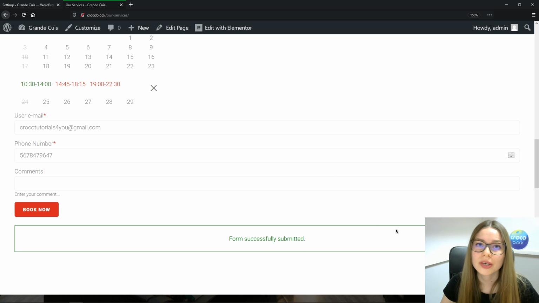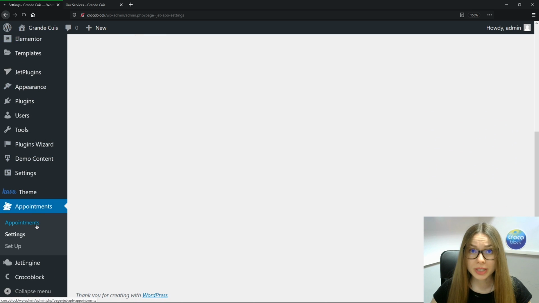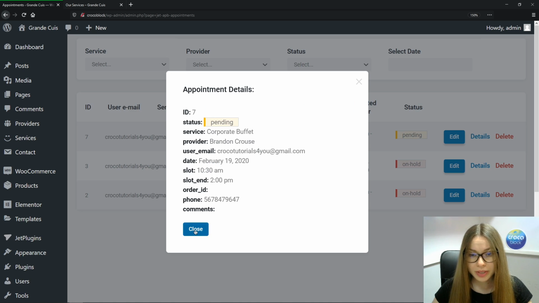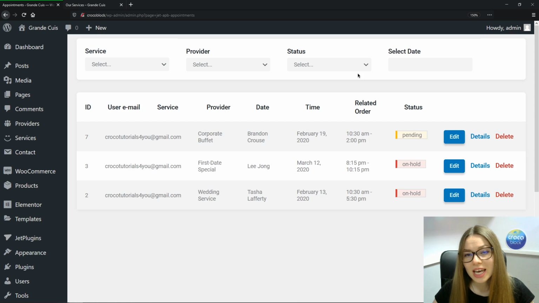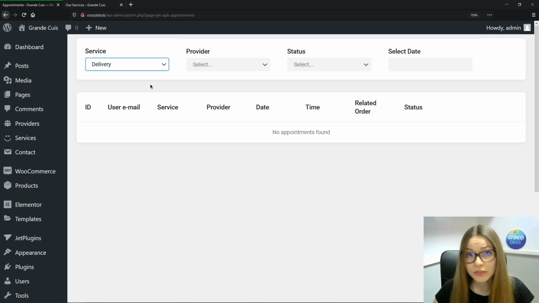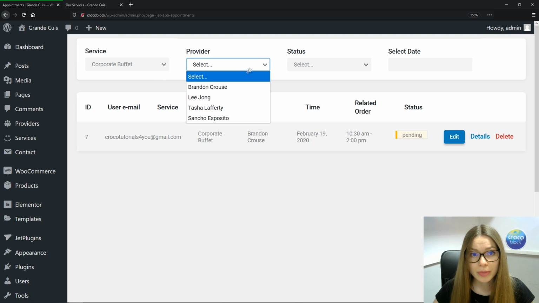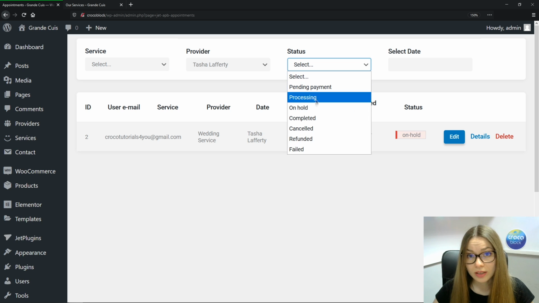And right now, let's go back to the backend and check what do we have in the appointments table. So as you can see, the following appointment has been added, and you can also view the details of the appointment, just like in the previous appointments. And also at the top of the page, you can see the filter bar, and you can filter the appointments by the service, by provider, and by the status as well.